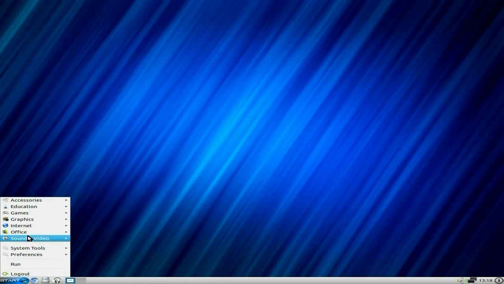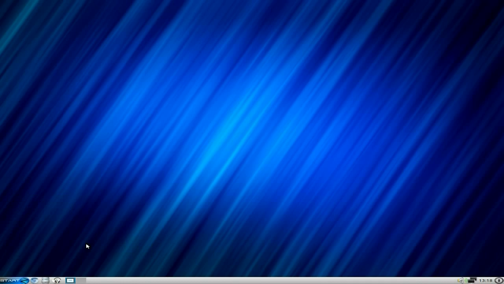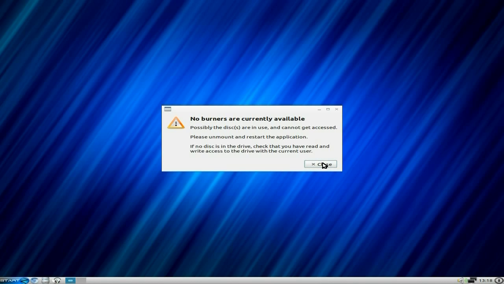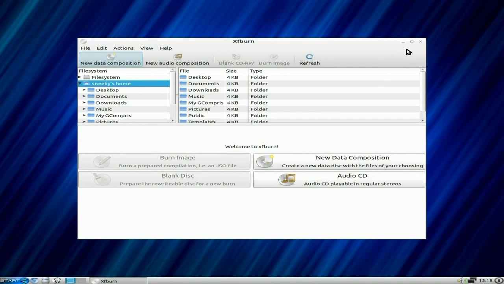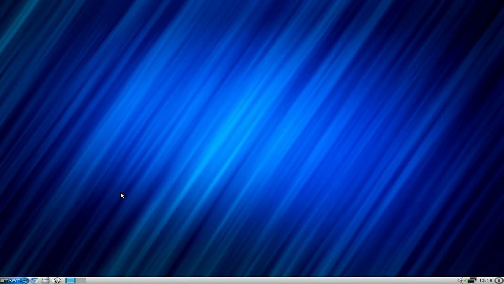If you want LibreOffice, go and get it. You know what I'm saying? And Audacious, a disc burner, and a media player. Let's open the disc burner. Is it Xfburn? It should be. Yes, Xfburn. There we go. So yeah, that all works, and it works super duper.